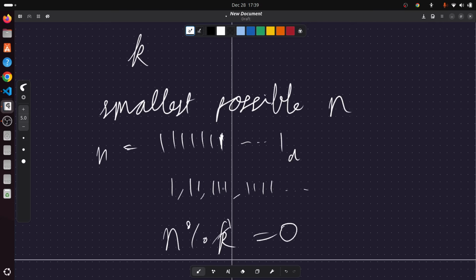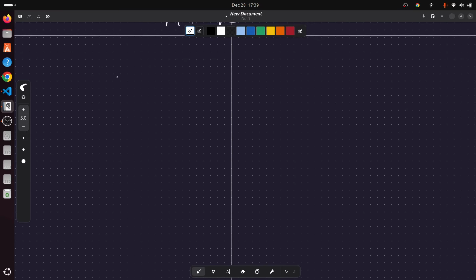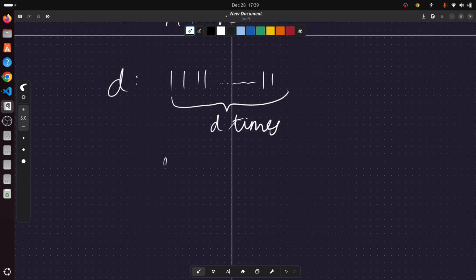So how do we actually do this? Essentially what we want to do is find the smallest d such that this number 1111 up to 11, d times, should be a multiple of k. So how do we determine what is the value of d? Actually this is a kind of mathematical problem.